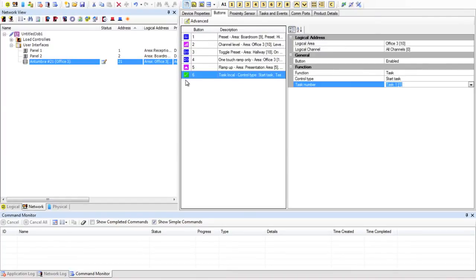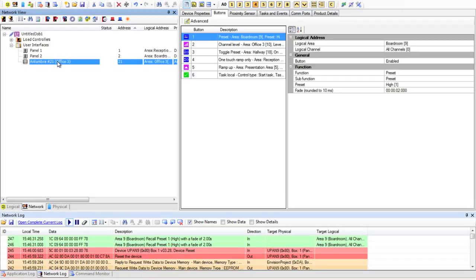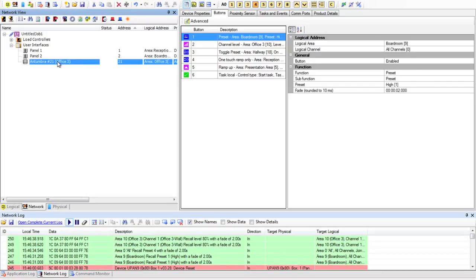You can also notice here that the icons on the panel display have changed to give you visual feedback straight away what functions have been assigned to each button. Once you are familiar with these icons, you'll be able to take one look on the panel config and see straight away what function is associated to each button.